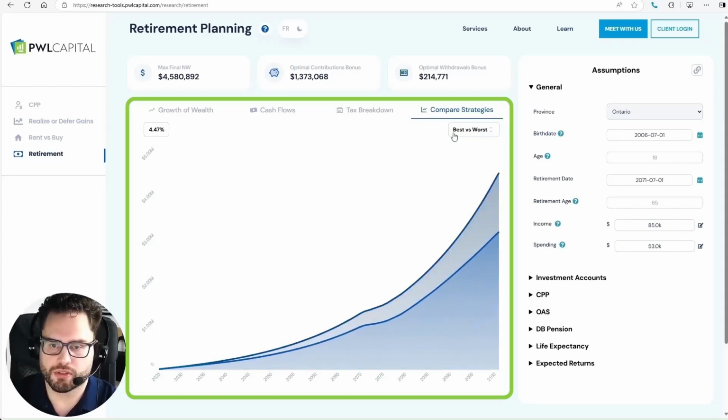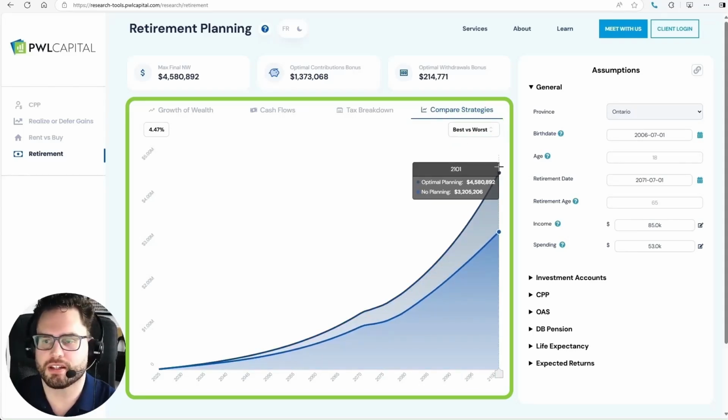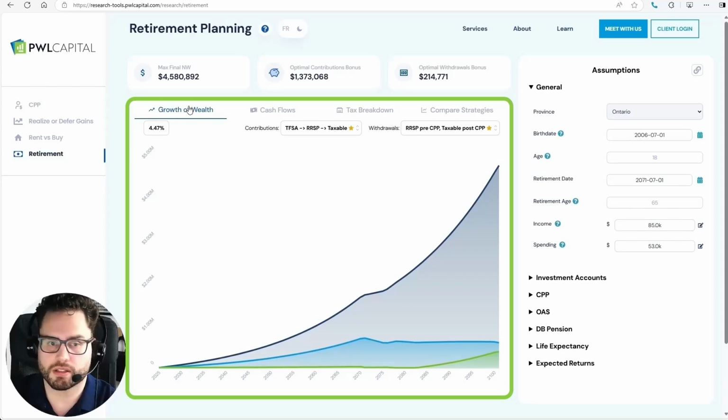The reason why this is optimal in this case is because you're smoothing that taxable income out over those years. And then finally, you can choose a best versus worst, which takes the best of both decisions, the contribution and the withdrawal decision, and then compares that to the case with the worst outcome in each case, and it shows the true value of the plan, which is over $1.3 million.